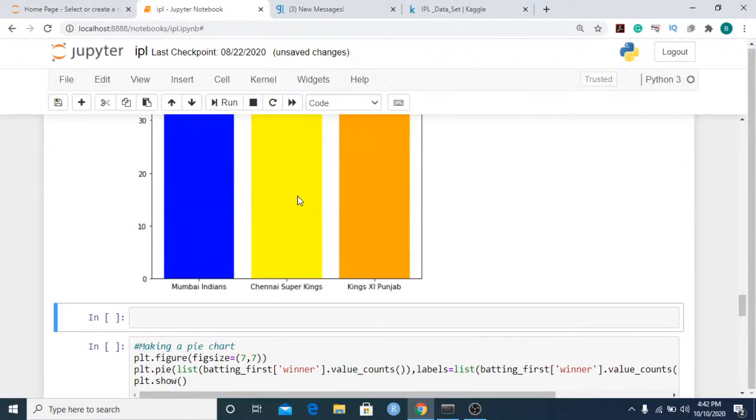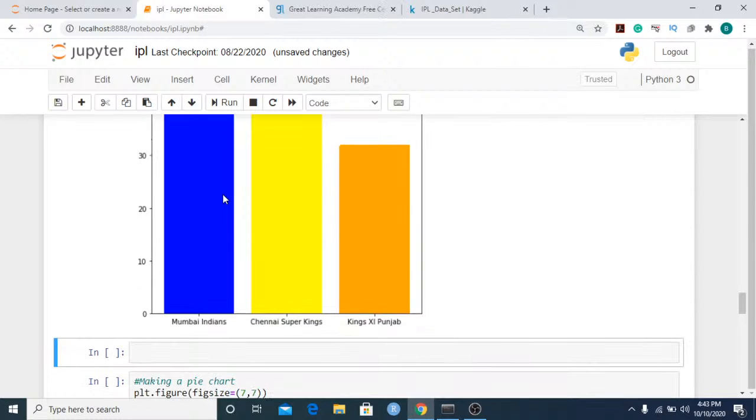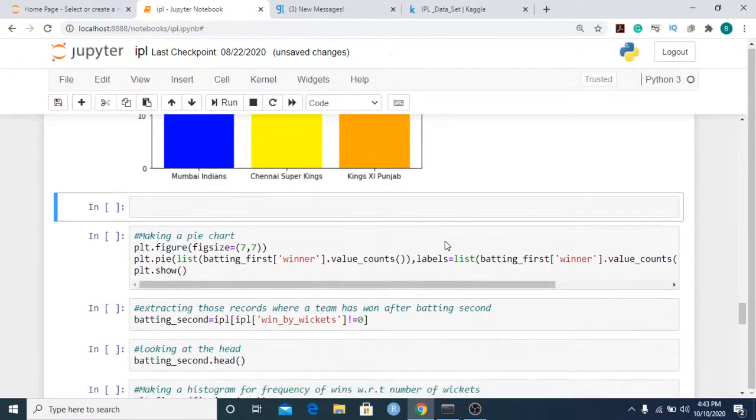And when I hit run over here, as you see, Mumbai Indians, the top team with most number of wins after batting first. Then you have Chennai Super Kings with yellow color. Then you have Kings 11 Punjab with the orange color.